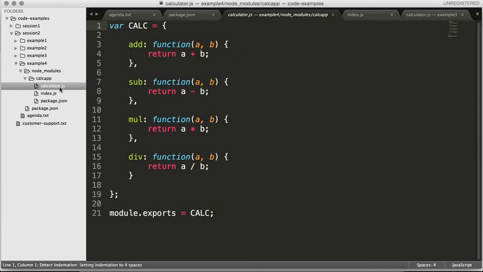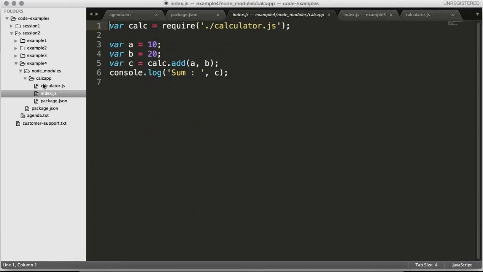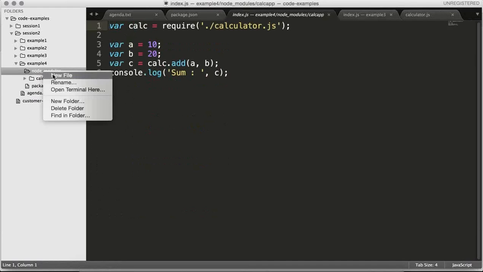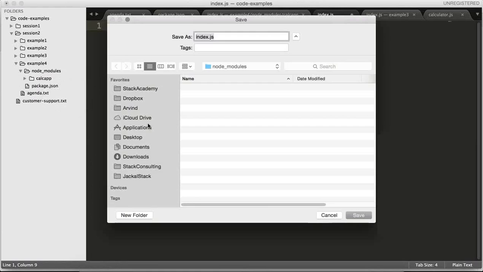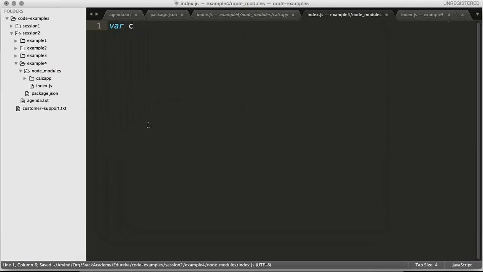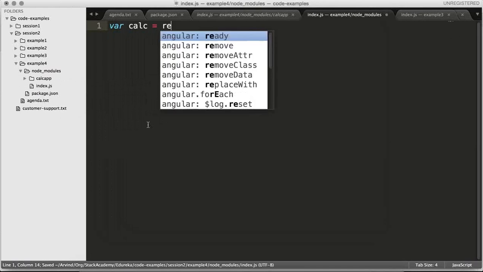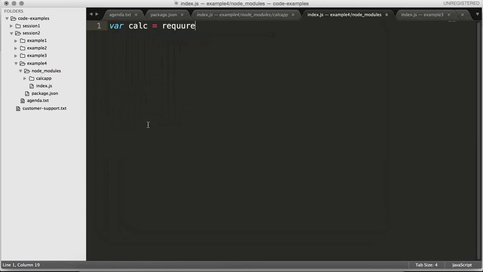By the way, the very important point here is that this is not a valid package, this is not a valid module for you guys to consume. Because the calculator.js, there's an index.js. Now, for instance, if I come here, say new file and type index.js inside it, var cal equal to require calc app.